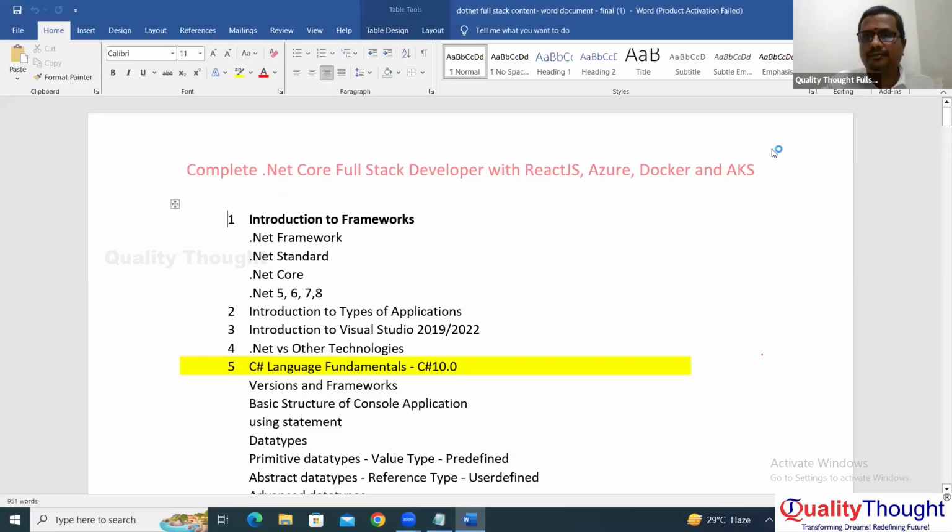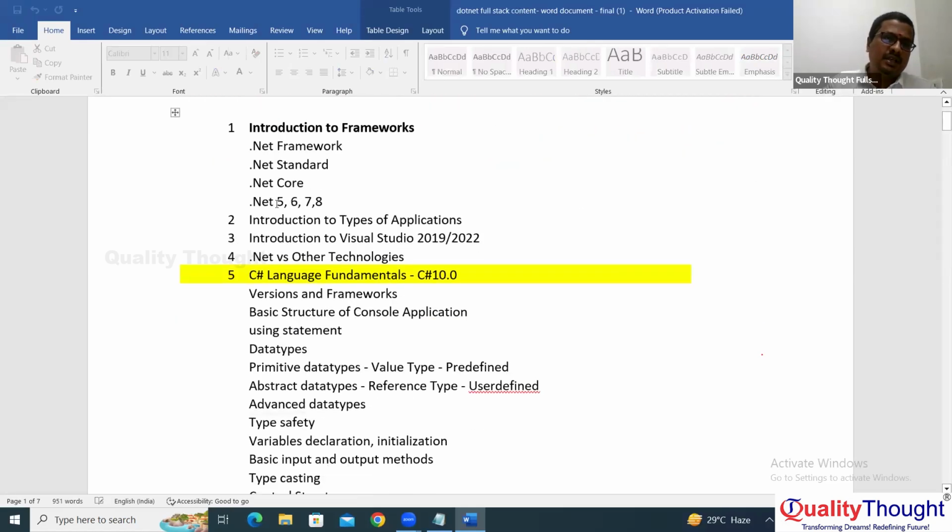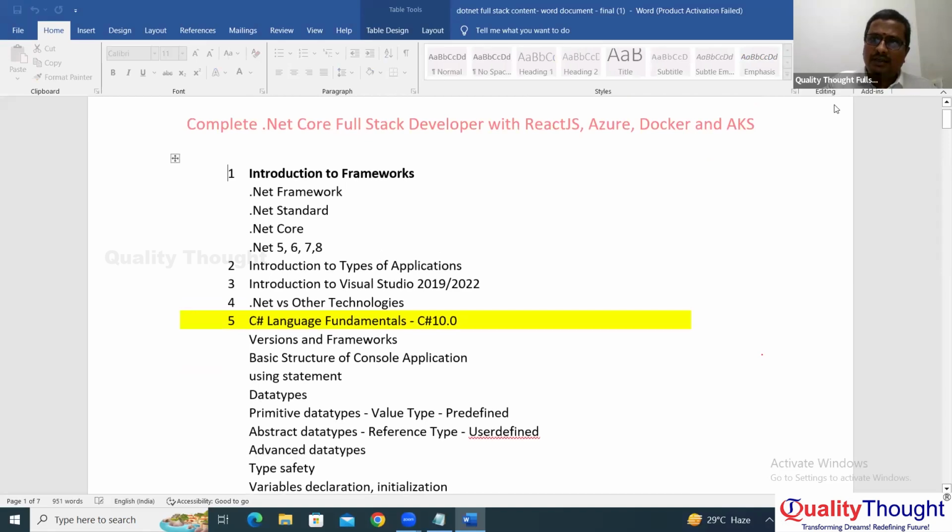Let us see this one. The complete .NET Core full stack developer with React.js, Azure, Docker, and AKS. So this is the most important syllabus, which is designed by considering the top MNC requirements. Remember that. If you are able to learn all these things, it is very easy and developer friendly. Most important, .NET is more developer friendly when compared to the other technologies.